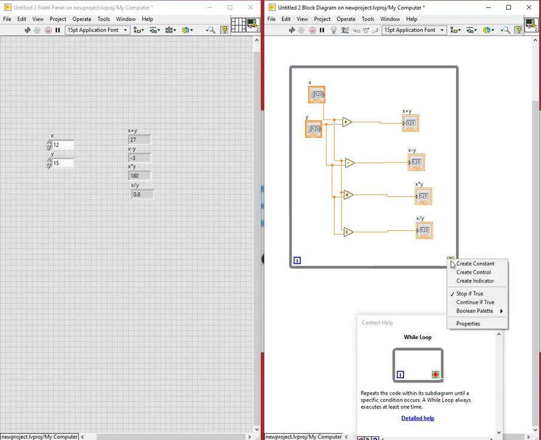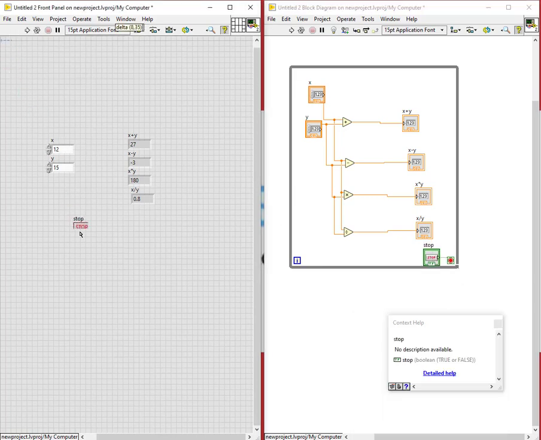I just create a control here, because whenever we create a while loop, we need to give some stop condition, where while x is greater than 0, 1 or 0, something else we will give. For that we'll create a control here, and that control will be reflected here for me. You can see a stop button here. I can increase the size of this, and I'm going to run this one.